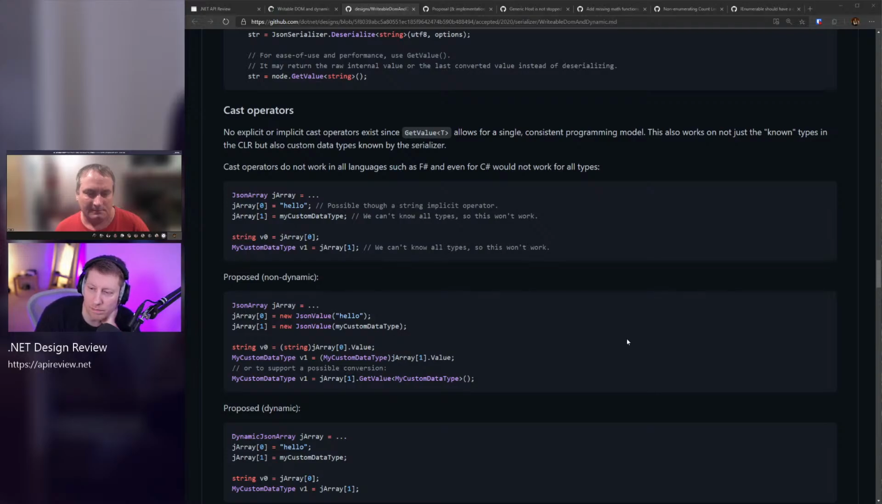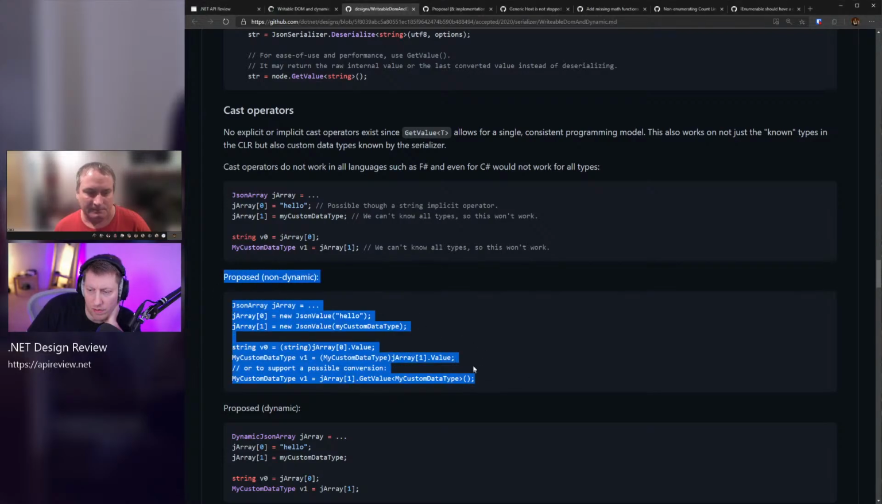I mean, that would only work if you use dynamic or wrote a cast operator on your custom type to go to or from JSON node. Otherwise, the language would say it doesn't understand what to do with this. Yeah, I mean, Steve listed it under non-dynamic, right? So if you do this here, doesn't that effectively just do deserialization? I don't see how that would compile.